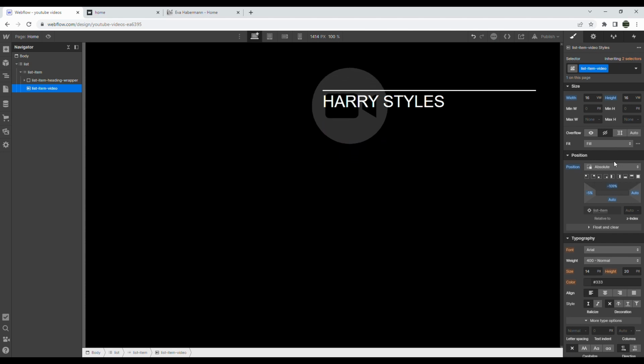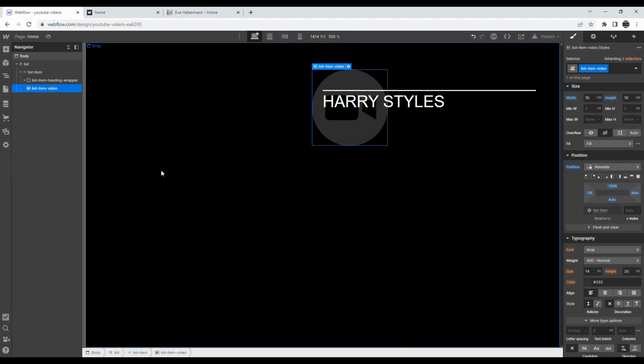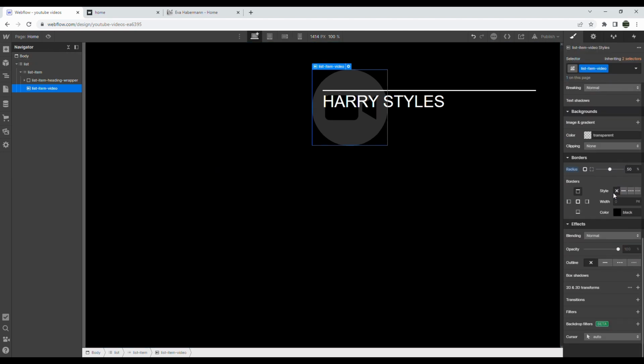Yep, negative 100% looks right. And then the last thing I want to do is decrease the opacity. The opacity is how transparent it is. So I'm going to decrease it all the way down to 0.